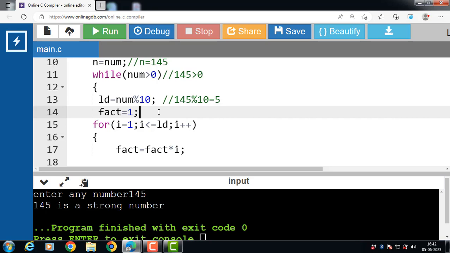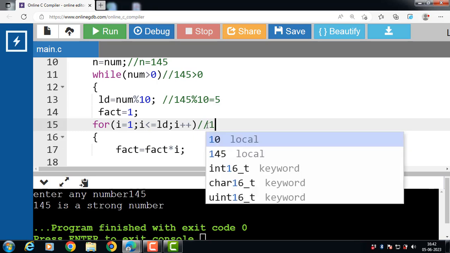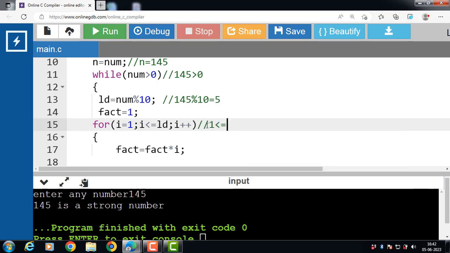Then the value of fact is 1. The for loop is to be executed. The value of i is 1. 1 is less than or equal to 5. The condition is evaluated to be true.